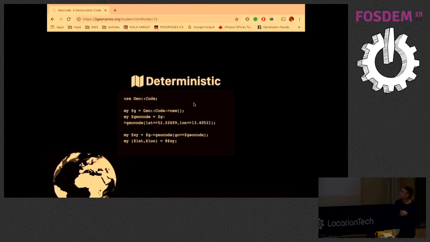Deterministically speaking, the code is written in Perl. It's on CPAN, and you use it in that way. You just embed it into your system, and you don't need a database or anything else. You just install it on your laptop, and you're good to go.